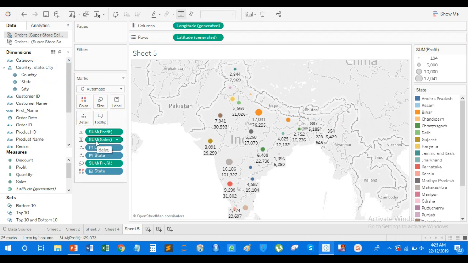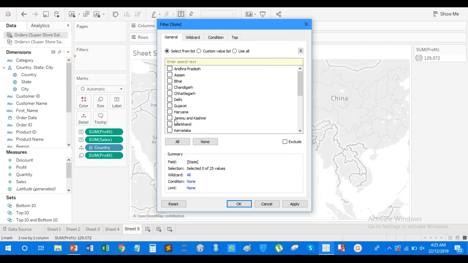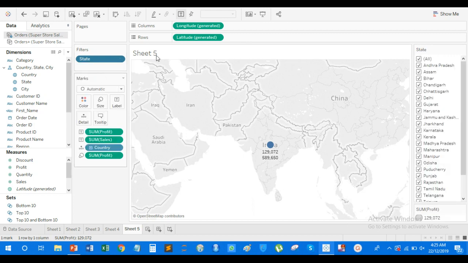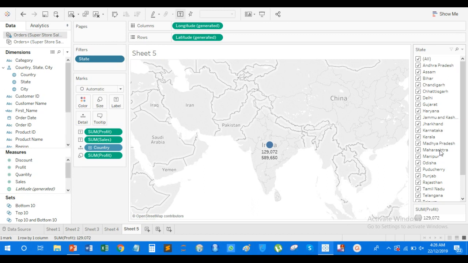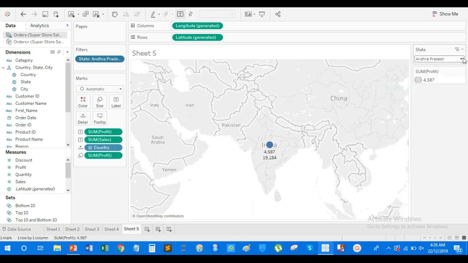Sorry, here the state is already in this, so I'm just dragging the state out. Here I want all the states, so I'm clicking on all. Here after applying the filter, it has not appeared there, right? So what you have to do is click on this show filter. Here everything is appearing in a list, so you can change this drop down by just clicking here. Then you can give single value drop down. Here what it does is it just gives you the single value at a time. You can click on Assam and you can see what Assam values are.